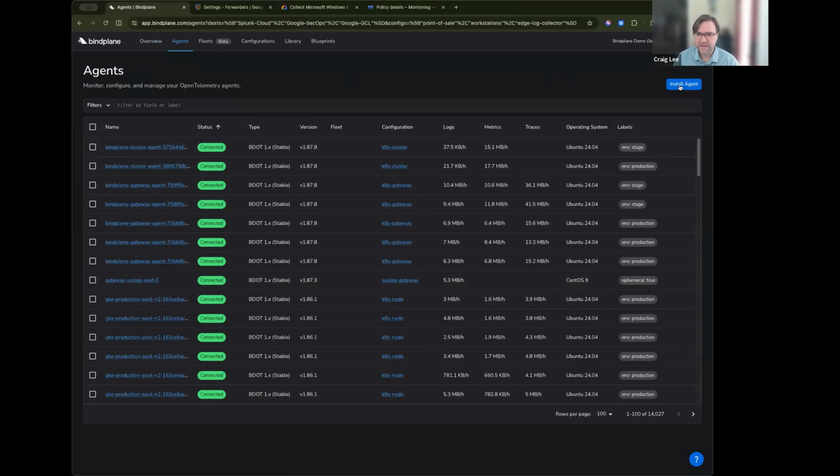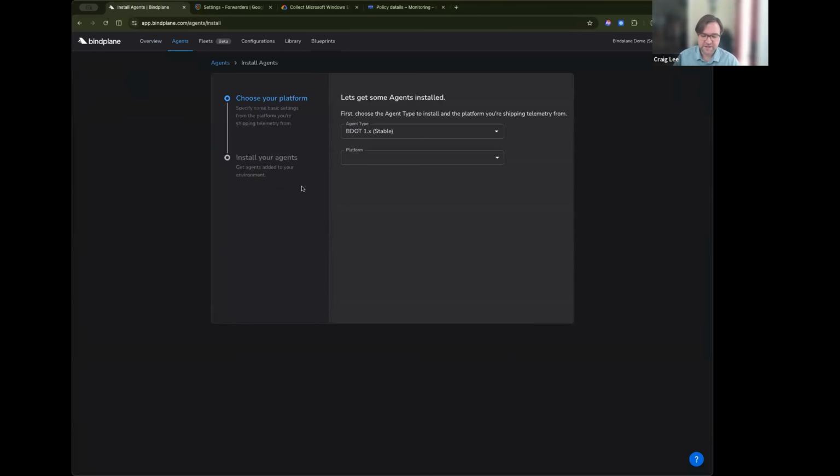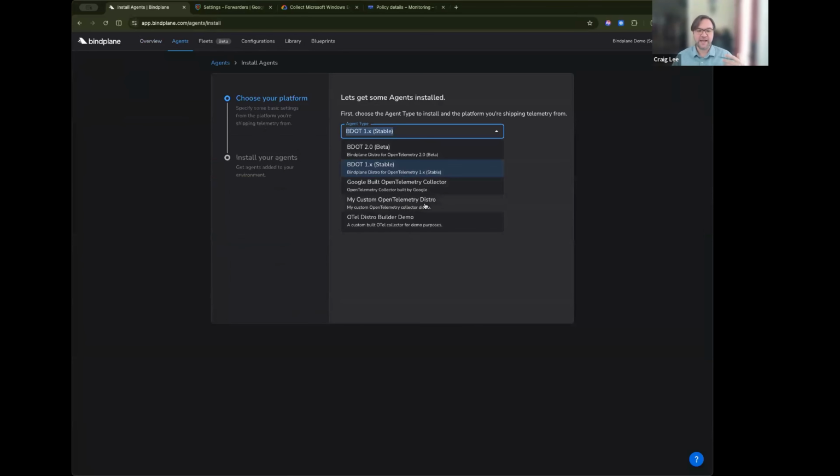But the very first thing you would do is go to install agent. So these are those managed OpenTelemetry collectors. And like Adnan mentioned, we can actually handle folks bringing their own OpenTelemetry distribution. We've designed it in such a way that out of the box, it's very easy with BDOT. That's our own distribution of the OpenTelemetry collector, but you can also bring your own. And we have a lot of custom use cases, especially for larger and more specialized customers, where folks would choose to do that.